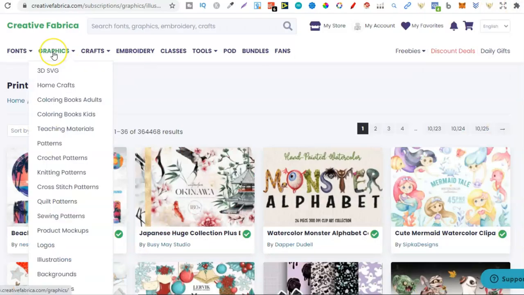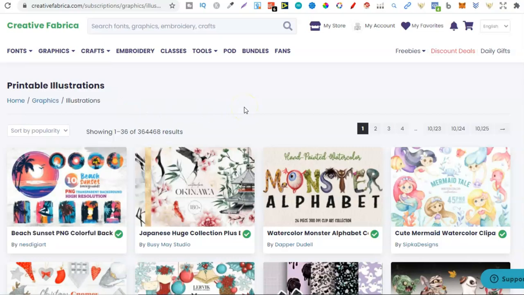We can use the interior tab also to find niches, which I tend to do a lot, and we can go through all these different categories here on Creative Fabrica to find all these different niches. So that's how I'm finding niches here on Creative Fabrica, but then I also get everything else from here.